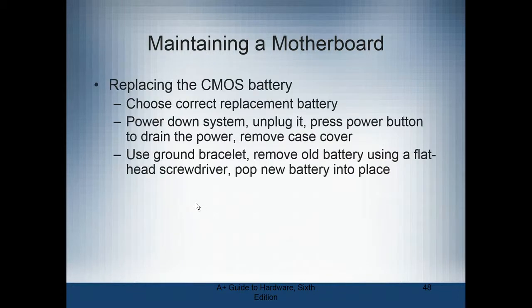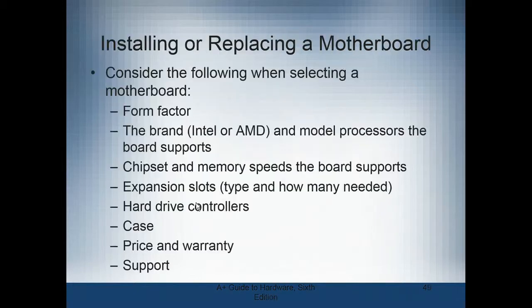Replacing the CMOS battery, that's just a matter of getting the right one, and most of them are all, I don't remember what they are, like a 3.5 volt battery or something like that, 1.5 volt battery. Just put the right one in there, they'll pop out, pop in. Nothing really magic about that.